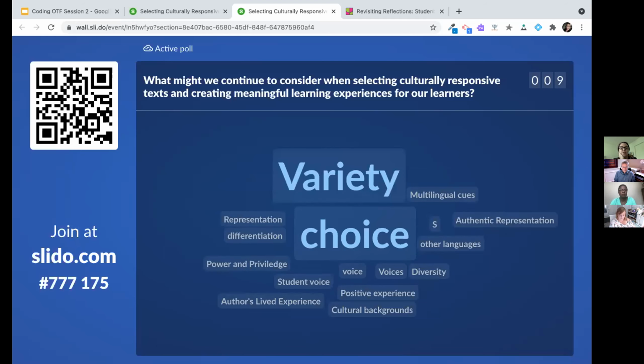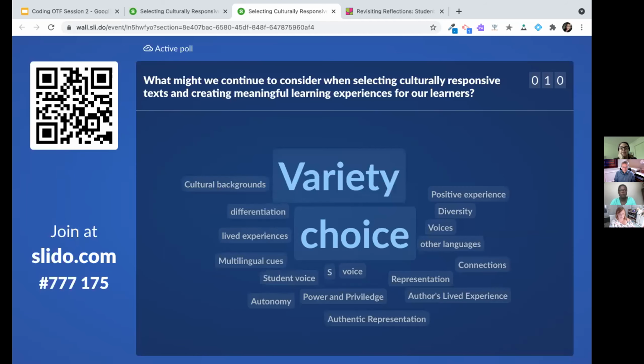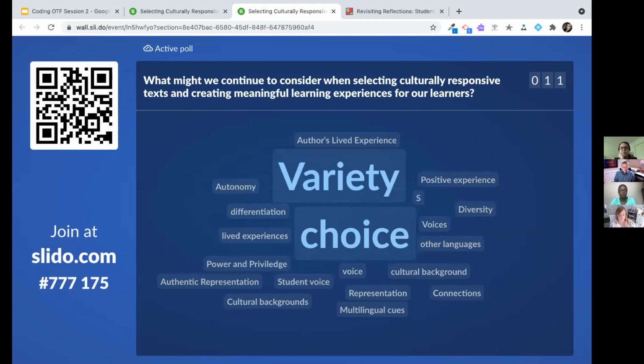I really like the author's lived experience and how that affects the representation of what comes out in the text, right? Again, the importance of own voices.